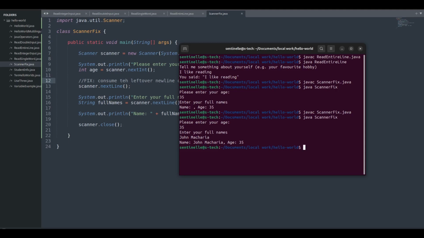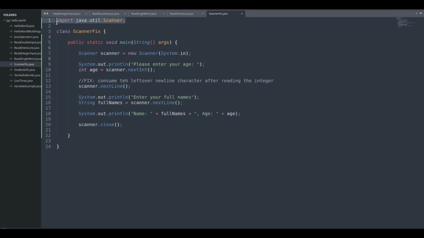Now for our scanner class, some key takeaways as we conclude. Always the first step is to import the scanner utility. Next, always create an object of scanner. Then we said it is not mandatory, but it is necessary to prompt the user, and this actually makes your program to be user friendly. After that, choose the right method.